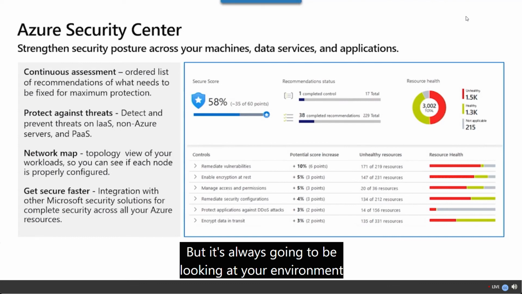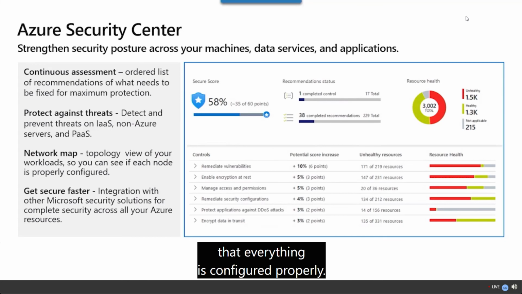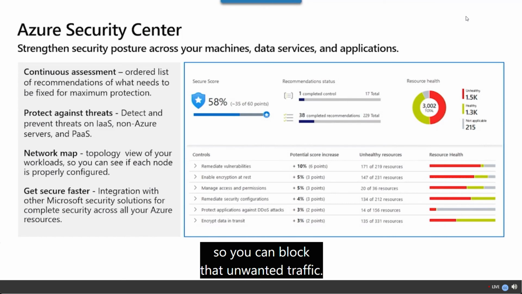But it's always going to be looking at your environment and your entire network topology to make sure that everything is configured properly. And if not, it's going to send you an alert so you can block that unwanted traffic.